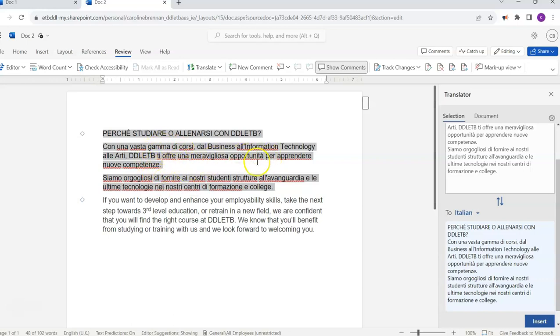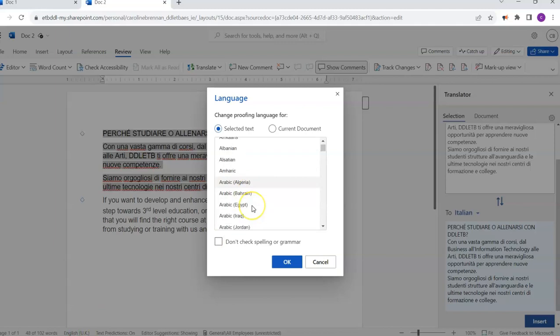Now, one thing you have to look out for, this is telling you that practically everything is misspelled. We're having all these little red squiggly lines. So down here we have English UK. So that's the language that the proofreading is set to. So make sure you click on that and then you select the language that you're translating into.